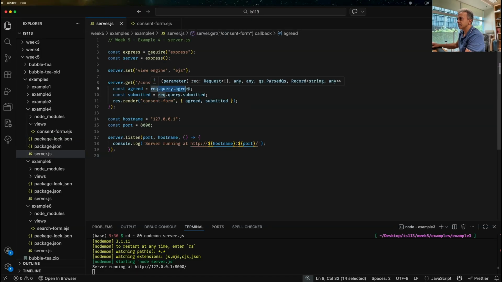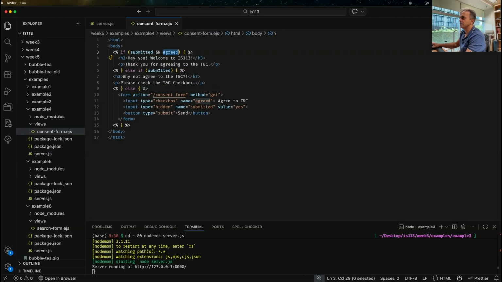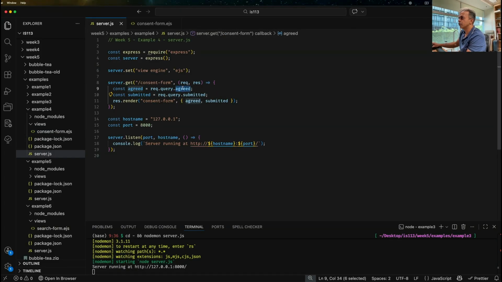So agreed is basically just query agreed property. Submitted is a query submitted property. And agreed property is actually easy to see. That is this checkbox and the name is agreed. And if the guy has checked it, then the value will be on. The whole thing here will be a string that says on. And if he hasn't checked it, that is a difficult part. This will be just undefined.